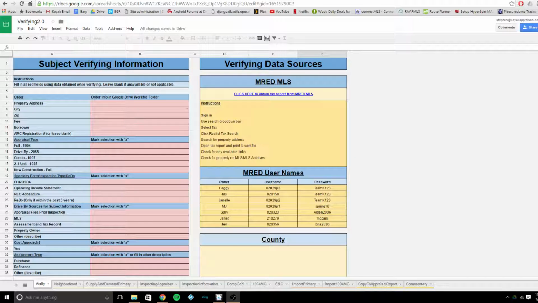Moving forward, we're going to look at the Verifying 2.0 worksheet. We're going to go over all the features that come along with this, and we're also going to address how to use it. This is going to be a quick overview video. We're going to get a little more specific about each tab and how things are done as we go forward.